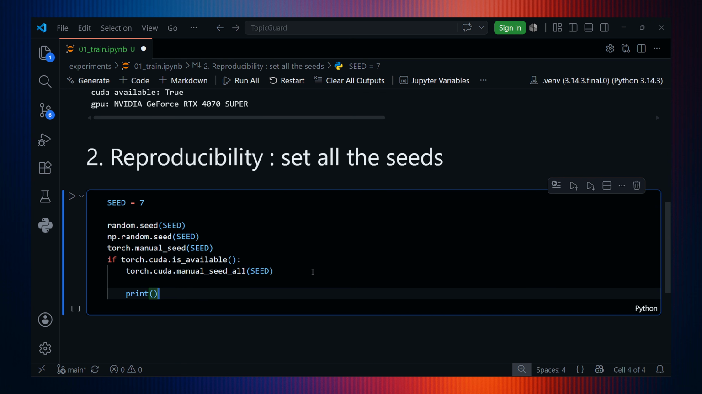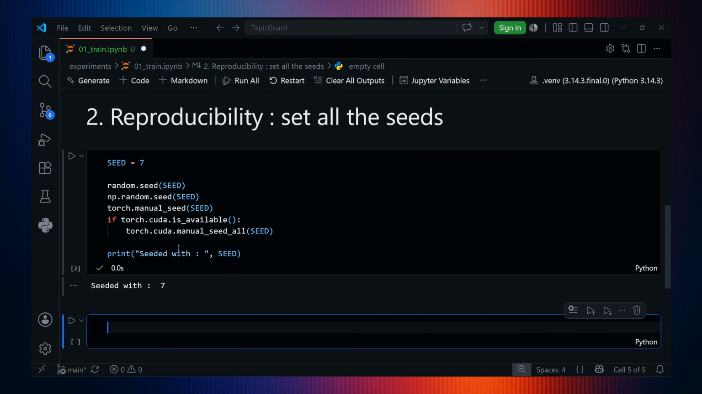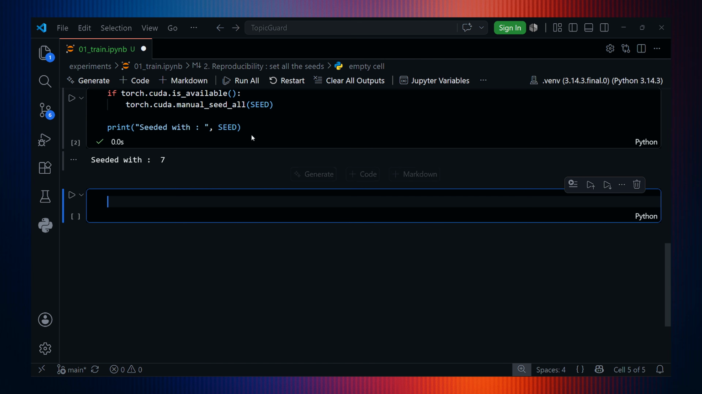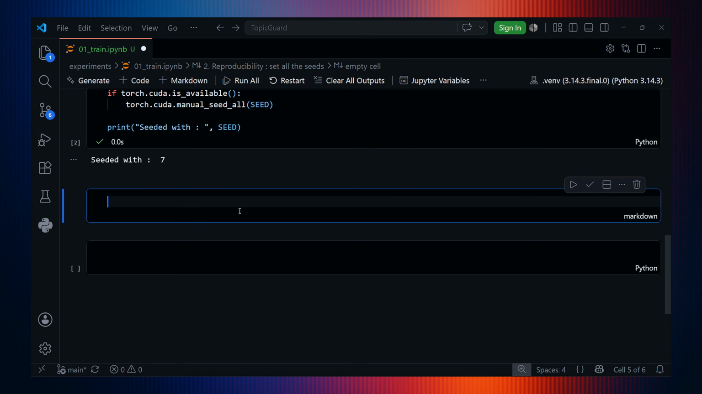So I will write print "Seeded with", and then after a comma we can write the seed. Okay, so all are set. This is very important. Once this is done, then we need to write the configuration that we are going to use for the model training. Let me write all the configurations in a single place.